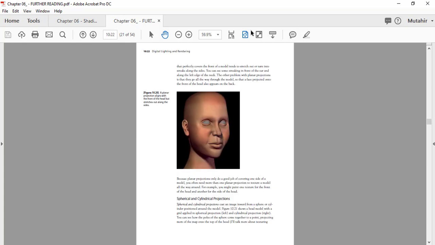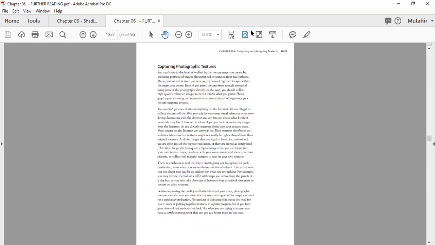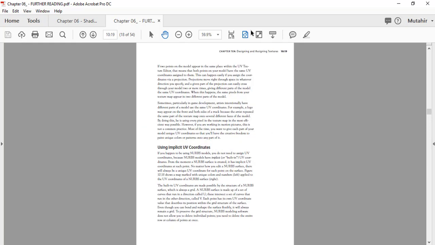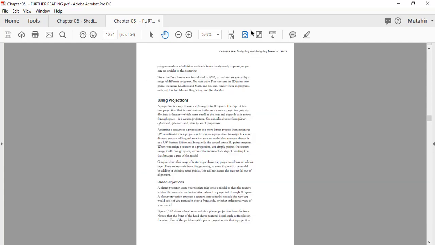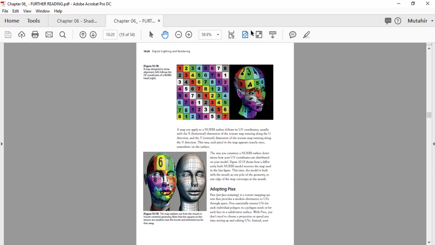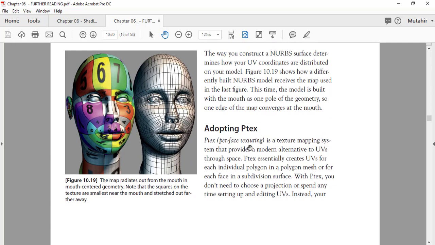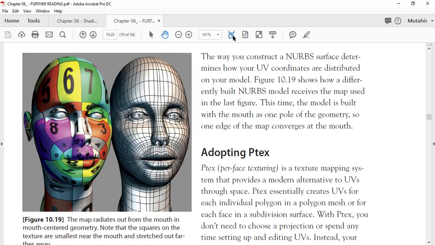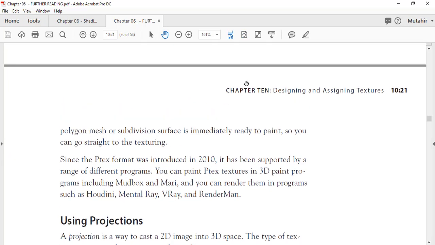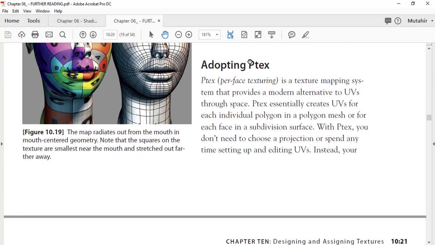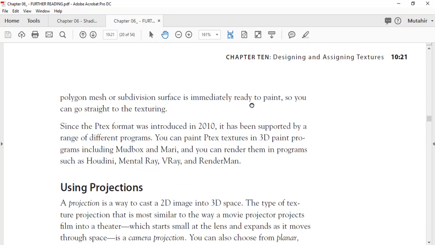I mean, that's a good exposure and you've been doing it, but then we have new things. You can use implicit UV coordinates, or you can use projections. Then you have this thing, let me just zoom in. Ta-da! Adopting Ptex. So focus on this one a bit more. Understand what is Ptex. How is it useful? How is it different, for instance? So pay close attention to this one here. What is Ptex? All right, let me just check and see. I think that's about it.